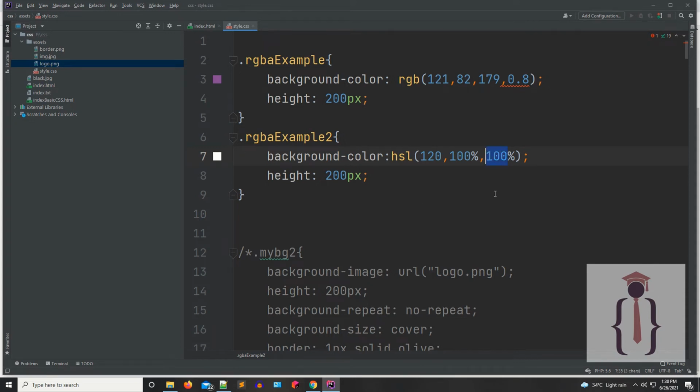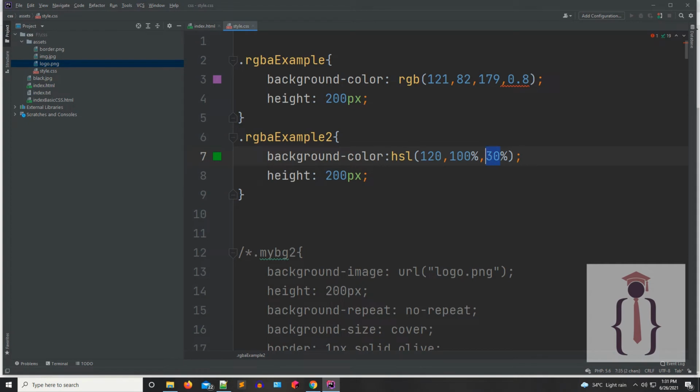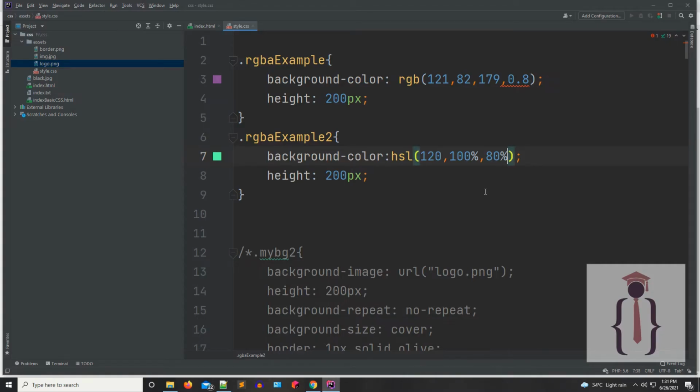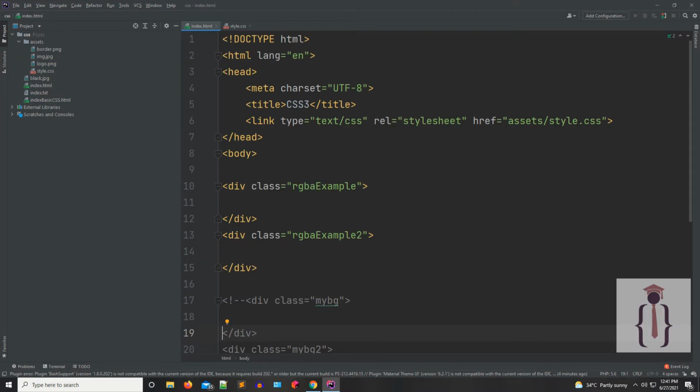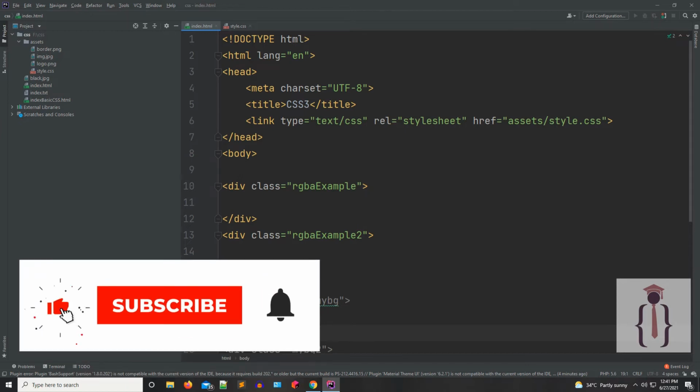Okay, if I define the 25%, it's fine. If I define the 30, fine. If I define the 80, it's showing you like this. You can also use the opacity to pass third parameter 0.2 or 0.8. It's up to you how you are using. Mostly we use the RGBA instead of HSL. In simple words, if you need more than 2 colors or 2 colors in a single div or in a single element, then you use the linear gradient.